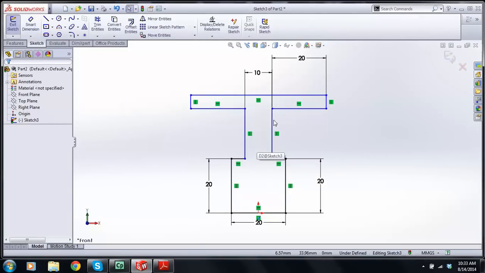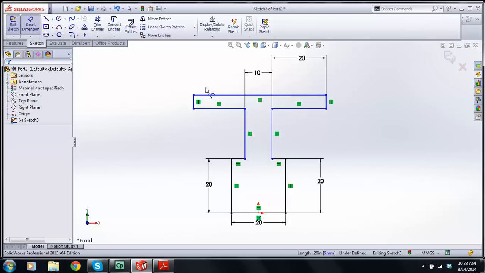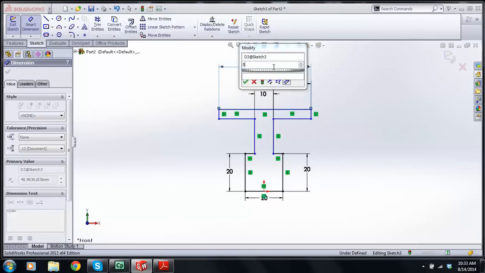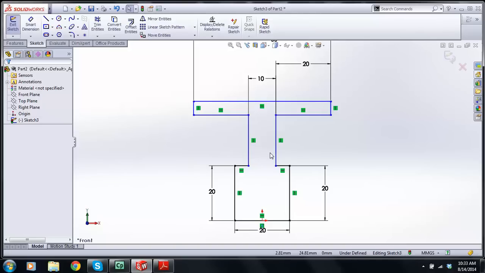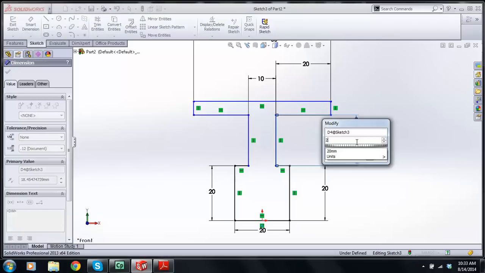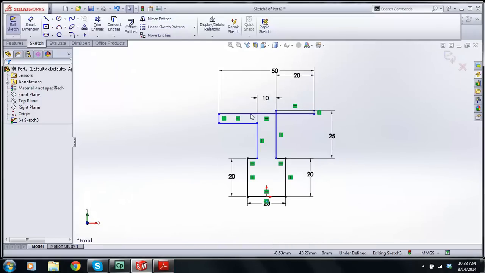What else? We want this to be 50, don't we? So let's make this 50. Okay. We need another dimension. What's this, 25? Is it 25? Yep.